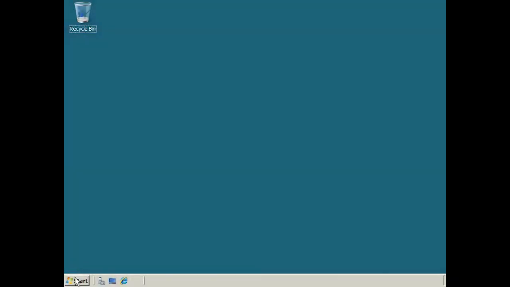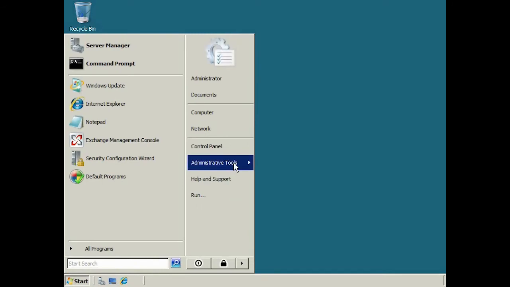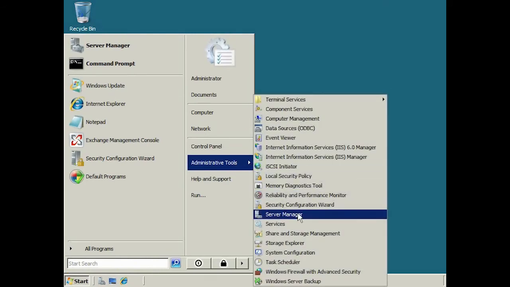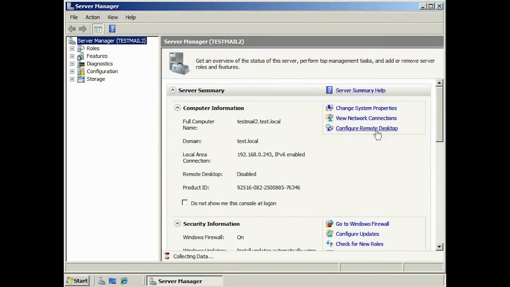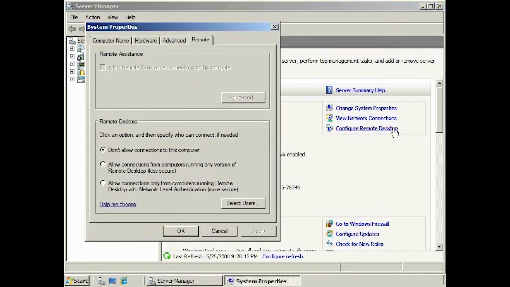To enable remote desktop, open the System Properties and go to the Remote tab. You can do this from the control panel, but I find it faster to open Server Manager and then select the option Configure Remote Desktop. This will open the System Properties and take you straight to the Remote tab. From here, all you need to do is allow remote desktop connections.